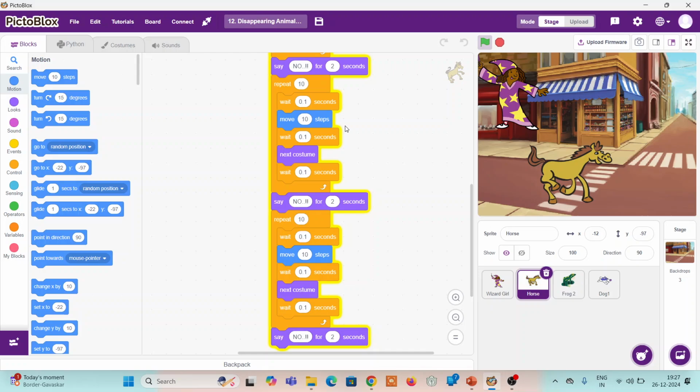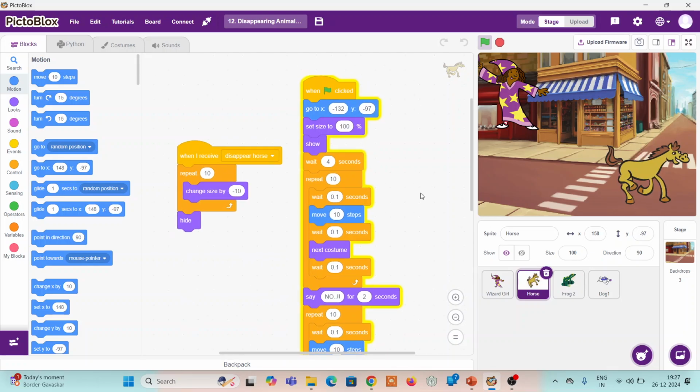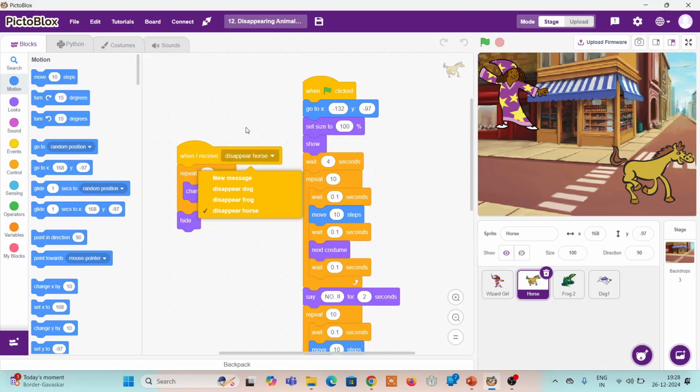and then keep on moving. So here, these repeat blocks that you are seeing 3 times are basically changing the next costumes and running on the game stage. And once this horse receives the message to disappear horse, at that time we are reducing the size of the horse continuously until it gets too minute on the screen to be visible, and then hide the horse.